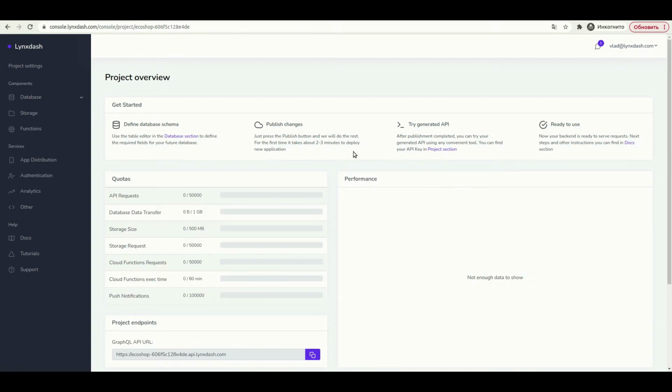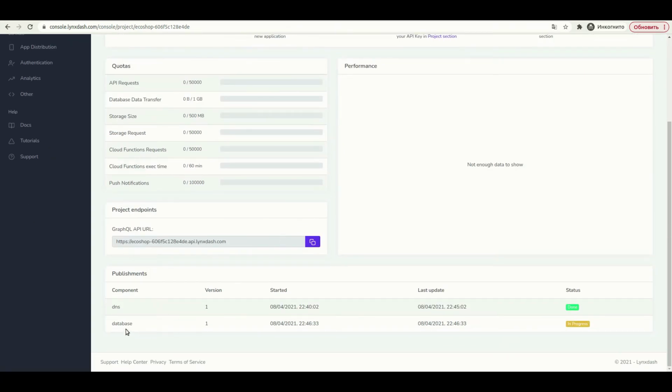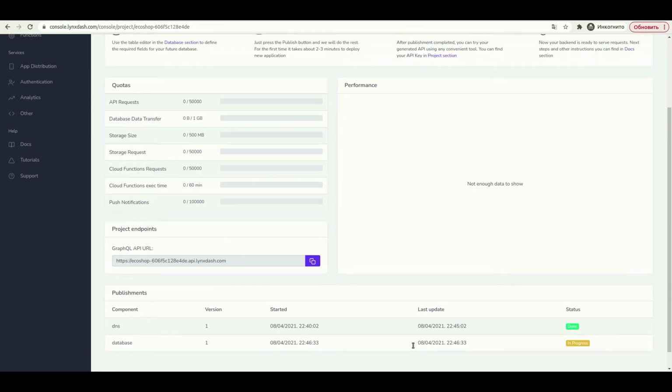After the confirmation, we can return to the main page of the console and monitor publishing status. At this moment, its status is in progress and it will be changed to done in some minutes. After that, our component will be ready to work.